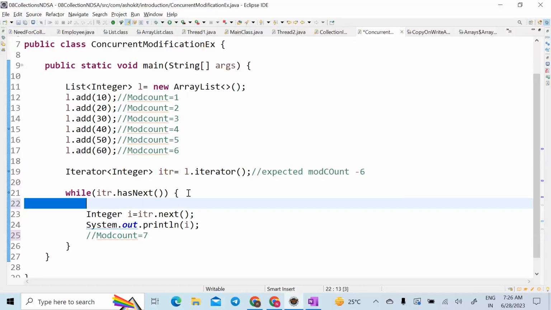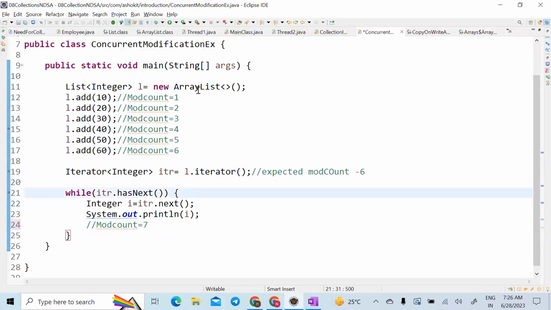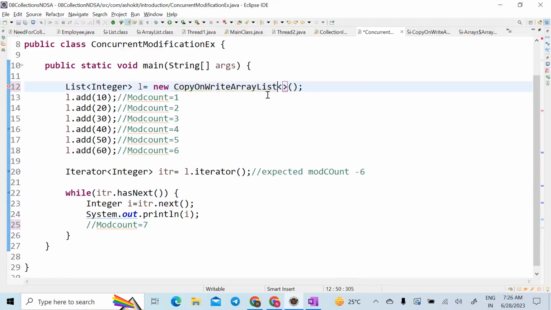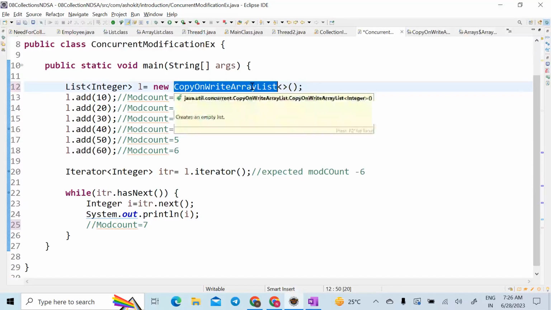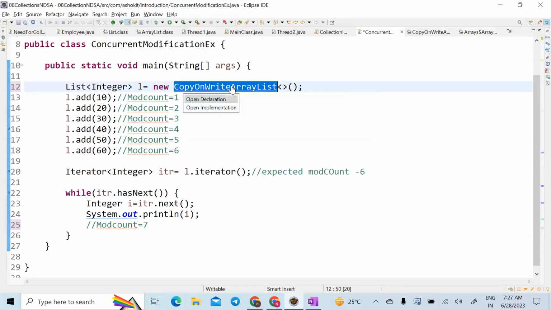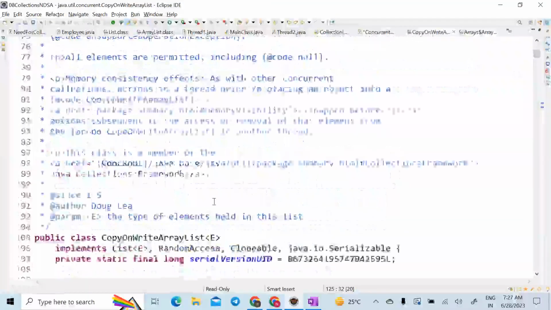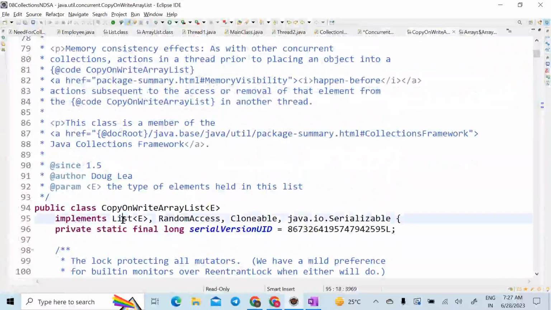So there is a class called CopyOnWriteArrayList. There is a class called CopyOnWriteArrayList. Okay. So CopyOnWriteArrayList is also a class. Okay, let me show you guys. It's also a class. Is it implementing a List interface? Yes. Whenever it is implementing a List interface, what properties will it follow, guys?